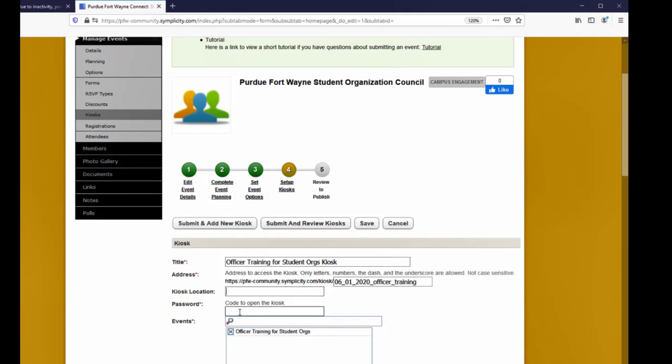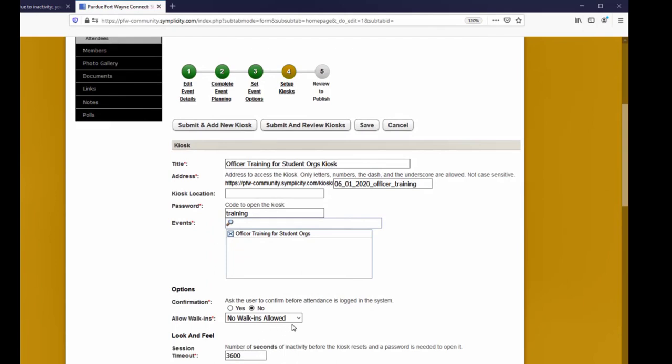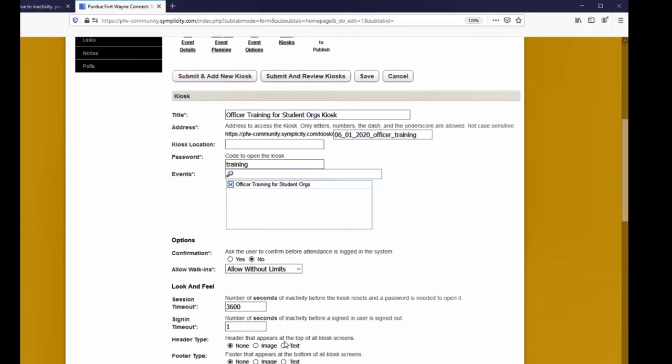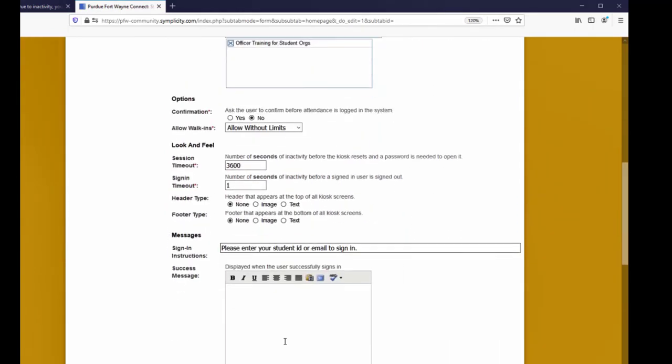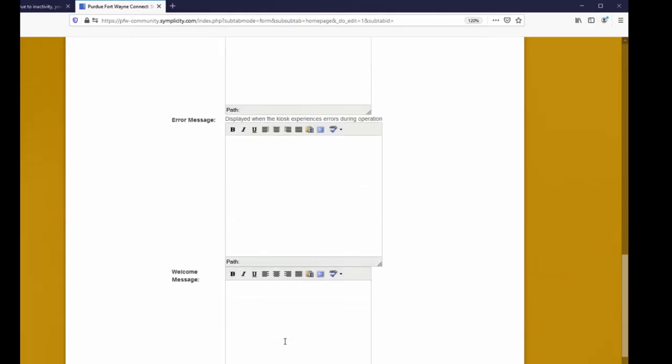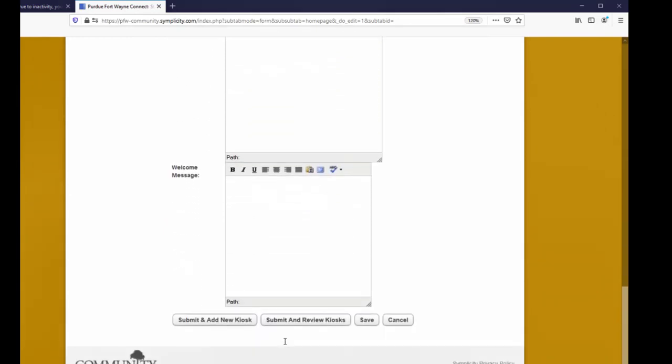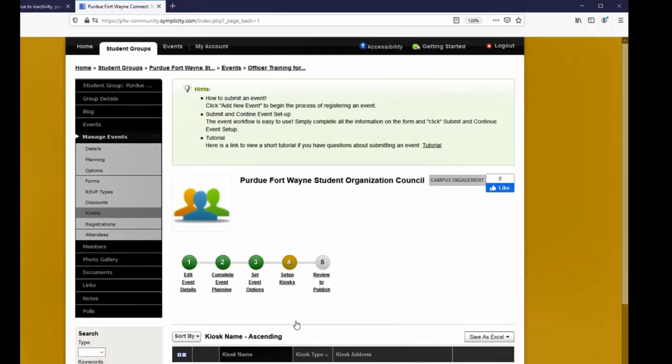Kiosk location, you can leave that blank. Password, this is just going to be a password that you want to set up for it. Keep it easy to remember. That way you can go ahead and access it. So mine was just training for that one. I always select allow without limits. That way it doesn't cause any errors within community unless there is something that you're specifically setting up for it. So we're going to go ahead and submit and review.